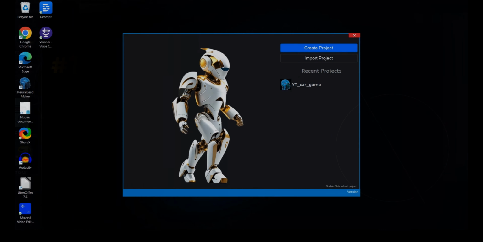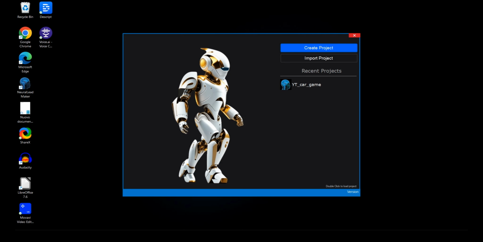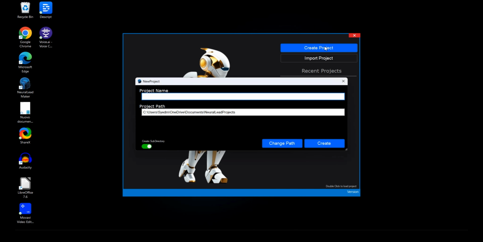So, here you can see two options. One is to create a new project and the other is to import an old project. For our case, we will select Create Project. A dialog box will appear. Here we have to write the name of our project. That's how it will create the NeuralLead Maker window for our project.